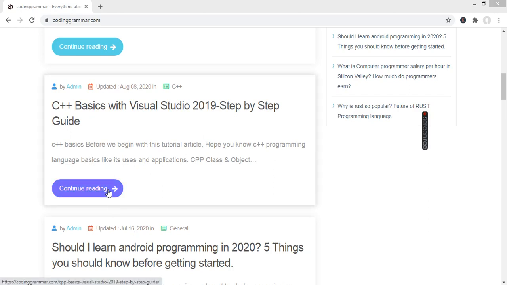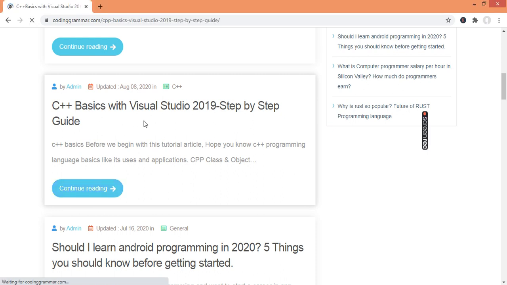So hey guys, today we will be seeing how to create a C++ basic console app using Visual Studio 2019. So let's get started.